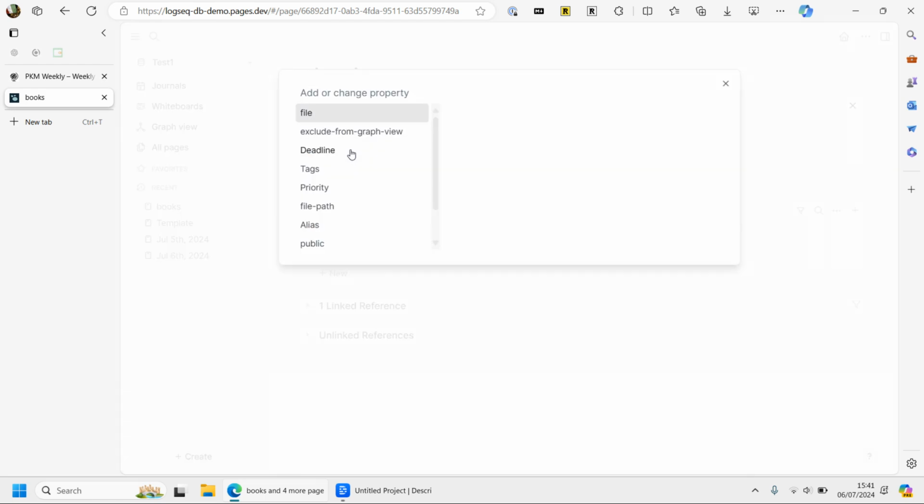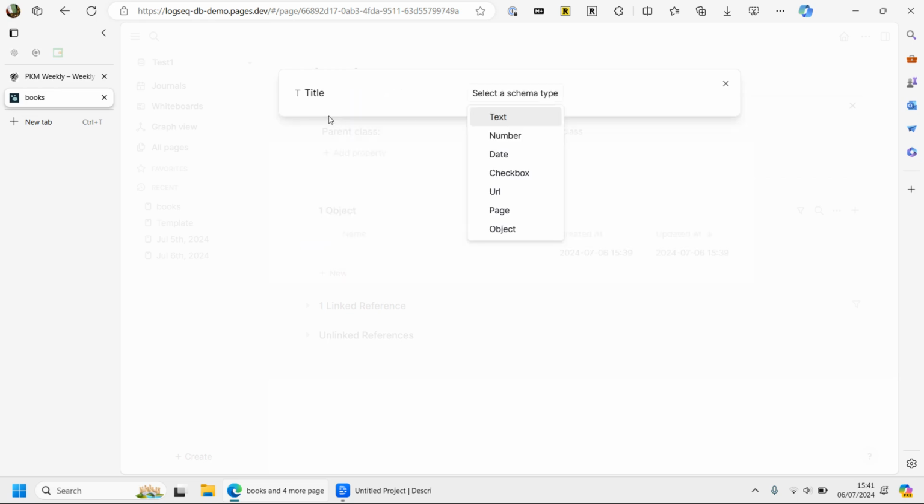We'll create a property. You've obviously got a few system ones which are already here. We'll ignore these for the time being. We'll create a new one called title of the book maybe, and we'll put that, and obviously now it pops up text, number, different schema types that you can input.